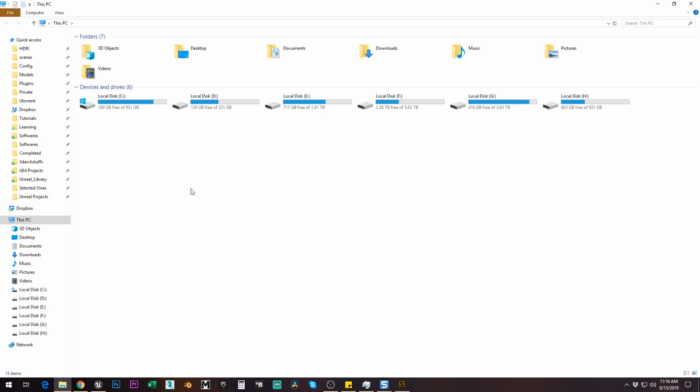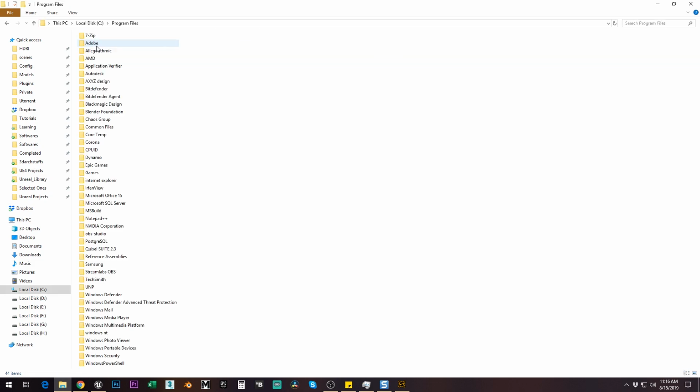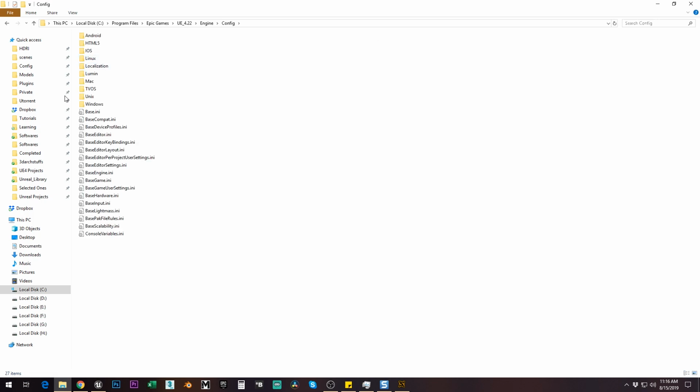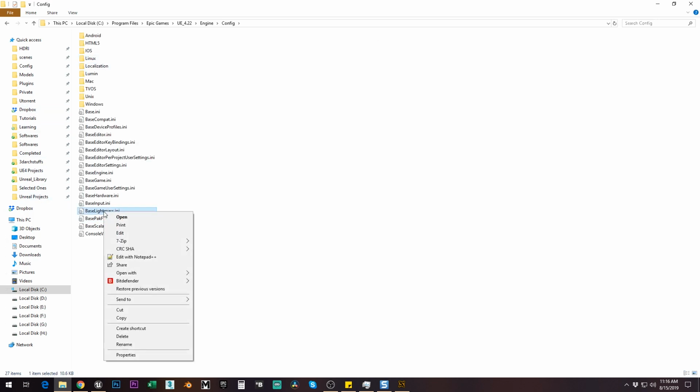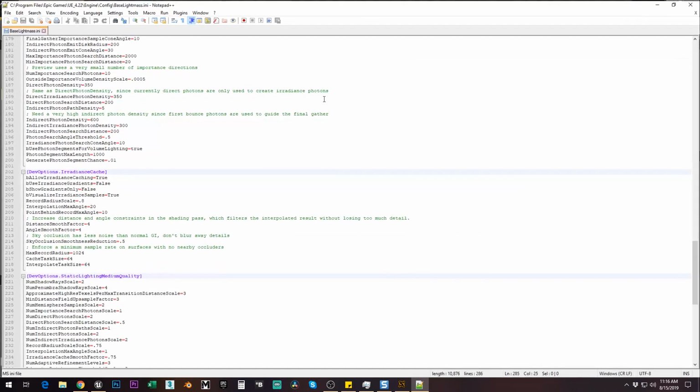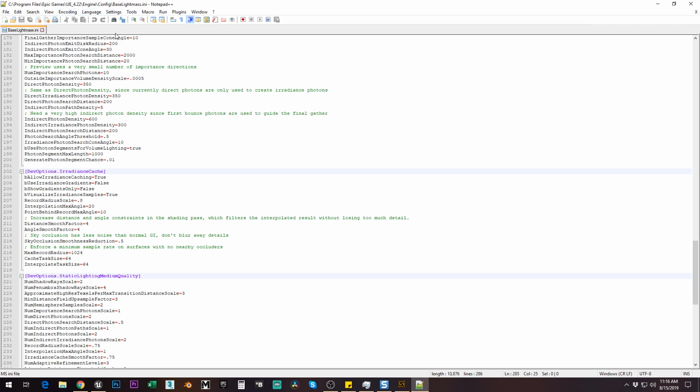And once you have done that, if you want to get the GPU Lightmass setting, or maybe BaseLightmass.ini, just go in C drive, Program Files, Epic Games, and then UE 4.22, then Engine, and then Config, and here you will see BaseLightmass.ini. Just click here and open it in any document editor and you can see this GPU Lightmass.